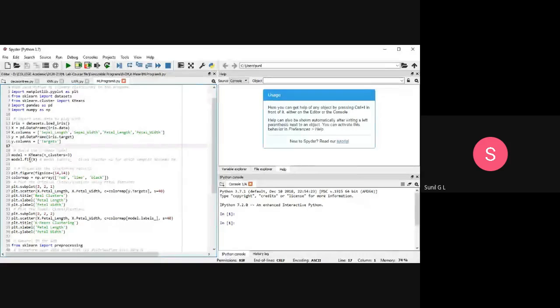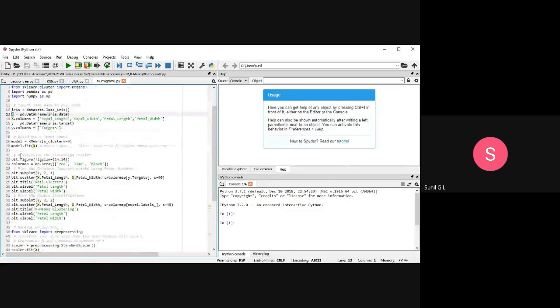Okay, so I am calling KMeans by passing the number of clusters as 3. Then I will fit the model by giving the values of the data set. The data set is available in the X variable. I am fitting the model, so it will calculate all those things. The model will be trained, and the data points will form 3 different clusters.